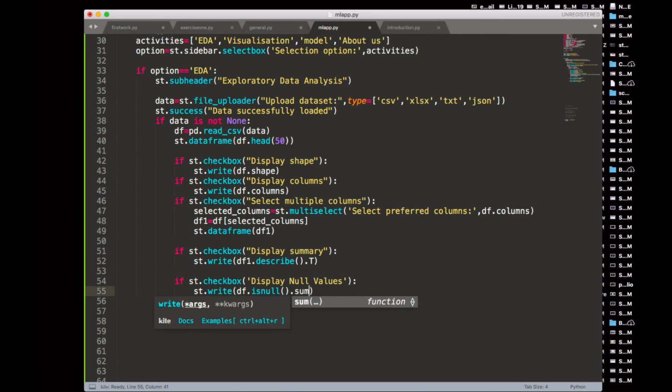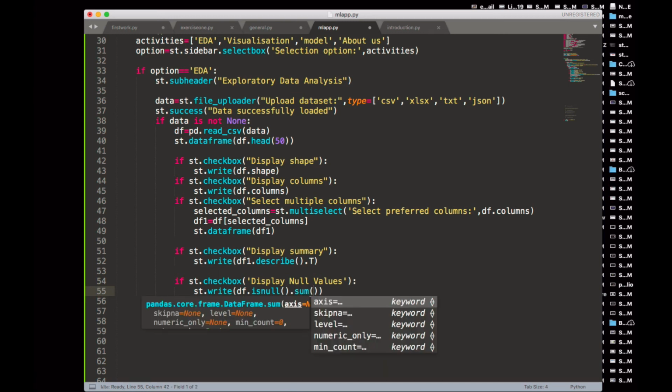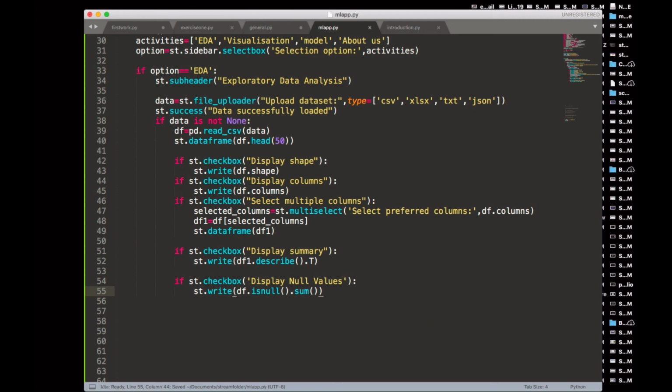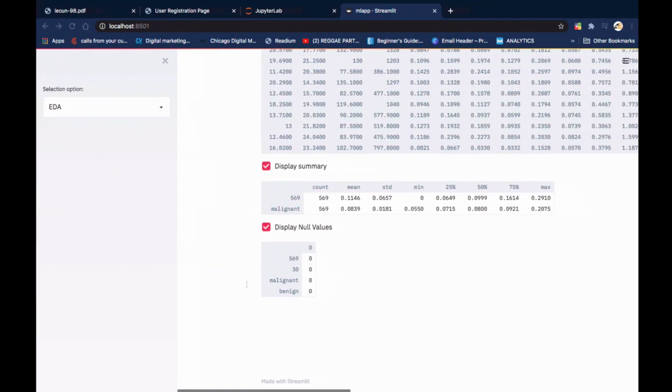So I want to see the count of that. So what I do is now .sum, right? So that I'll get a summary of everything. So let me save this one. Let's go and see what we have, right?